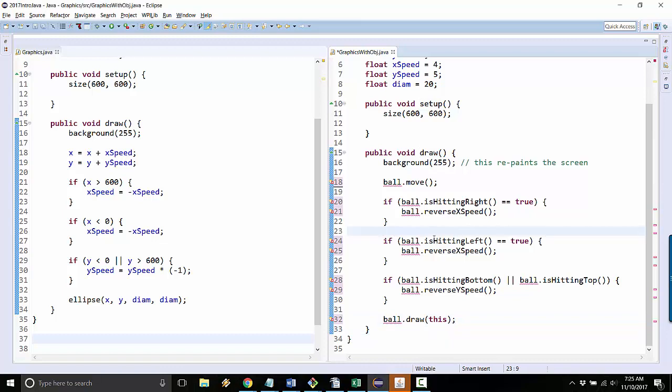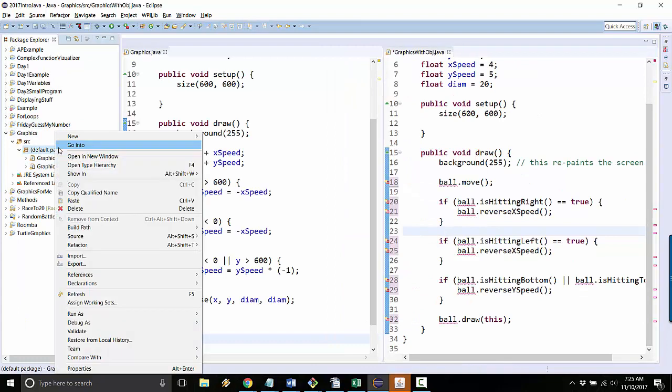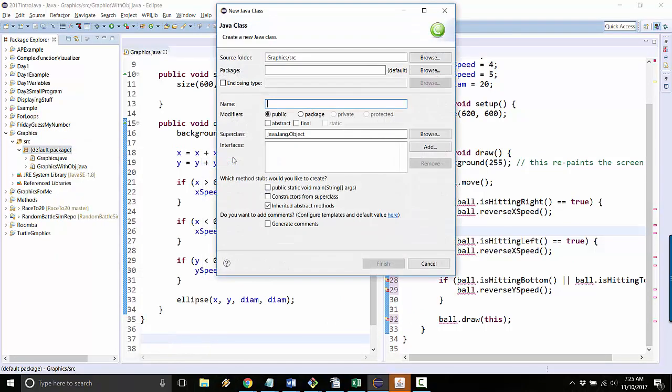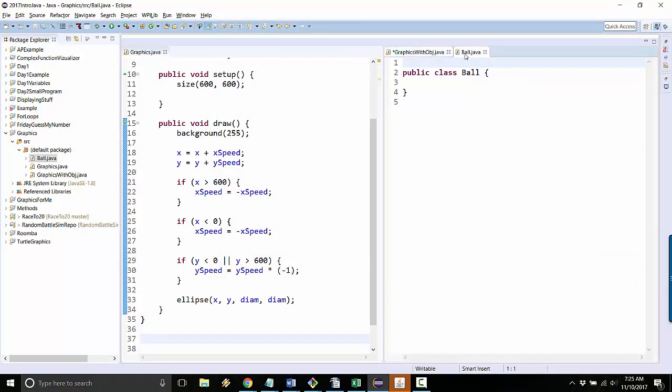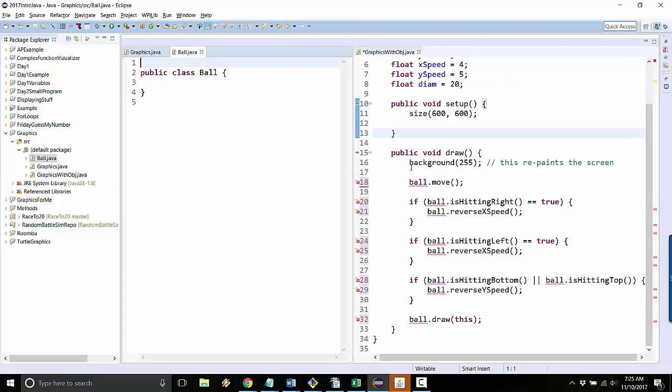Okay, we'll want to add more methods soon, but for the moment, let's go into the project, and I'll right-click and say New Class, and I want to call the class Ball, and here's what it looks like. I'm going to drag it over here so that we can see it side by side the way that you've made classes before.